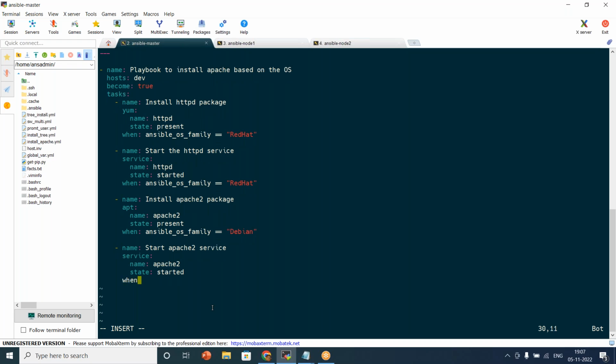And just make sure, if you don't give this condition, it will try to do the same thing for Red Hat, which will throw an error. So in this way, we can use one playbook to install a web server on so many different OSes. Okay, that's the idea here. Ansible OS underscore family is equal to Debian. Sorry, I always misspell this. Okay, Debian. That's it.